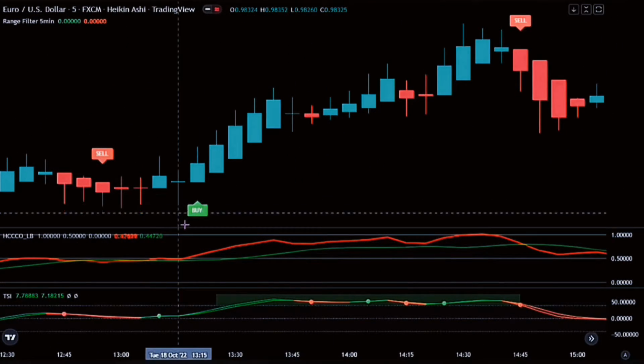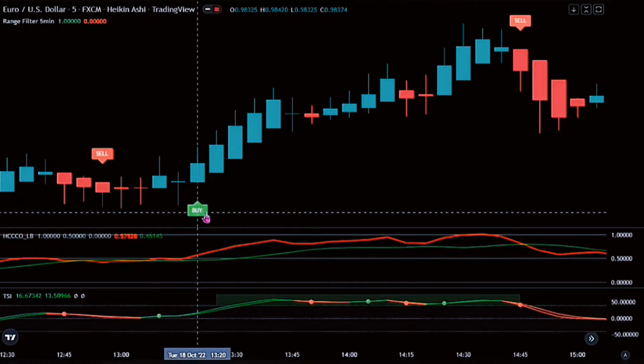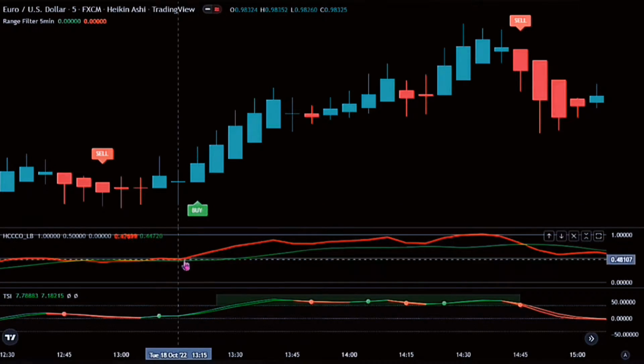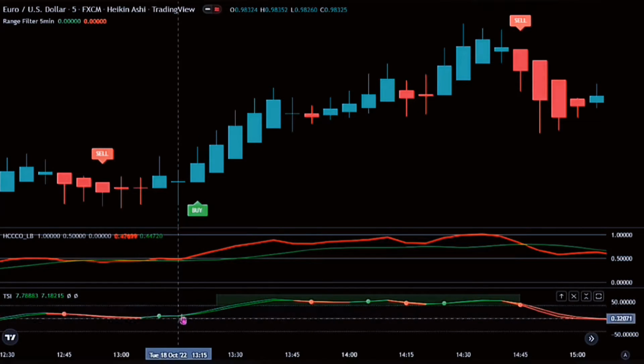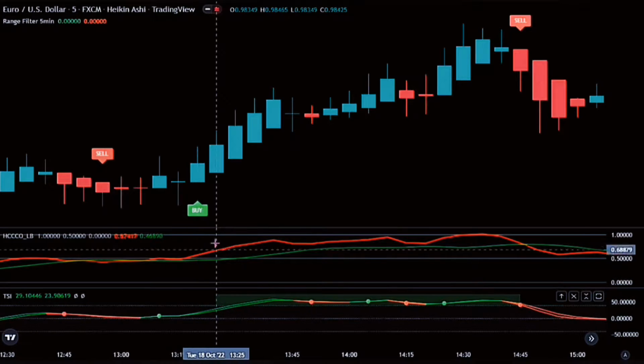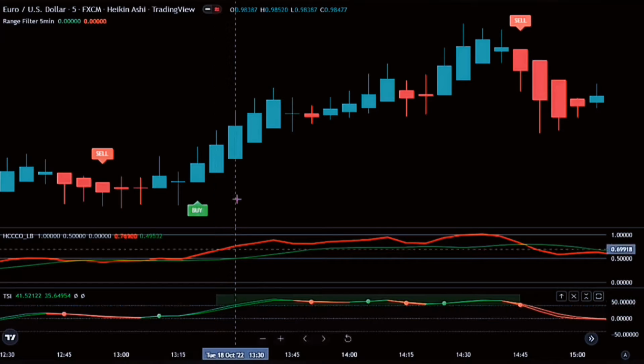For a buy signal to be valid, we need to have a new buy signal from the range filter as first confirmation. Also, we would want to see the red above the green on the cycle channel, as we also want our TSI to be on green. Before we go ahead and open the buy order at the close of the candlestick.